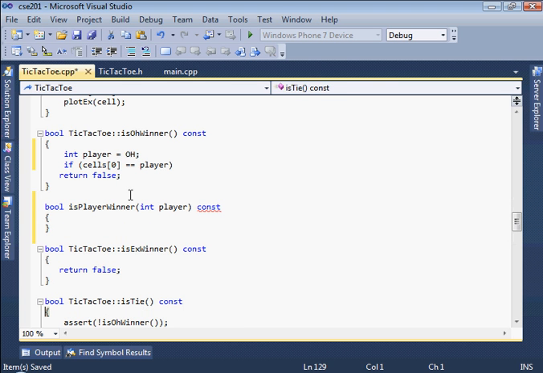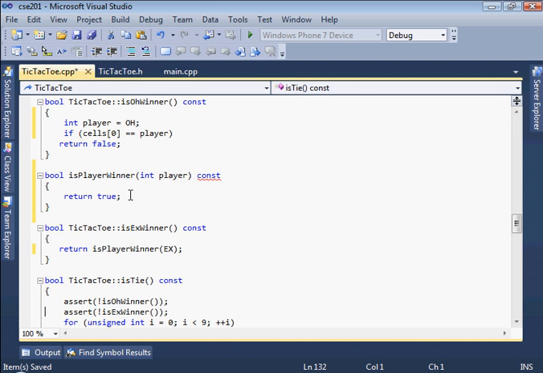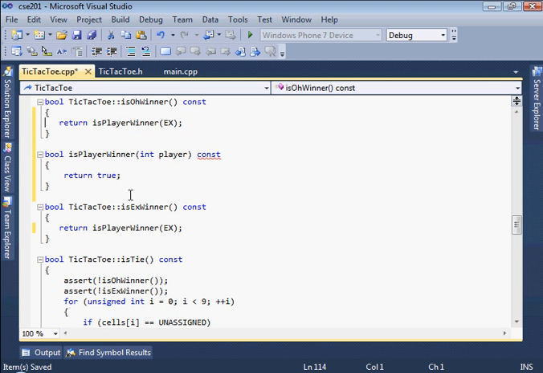And it'll take the player, so that's where we put the logic. Let's just return true on that. And is X a winner? Well, here we're going to return is player winner, and we're going to pass in X. And for is O a winner? We're going to do it like this. We're going to return is player a winner O.